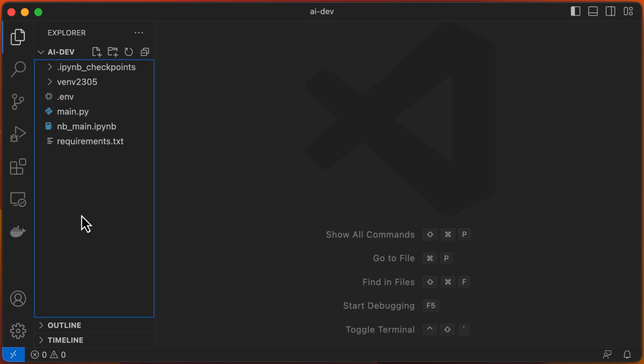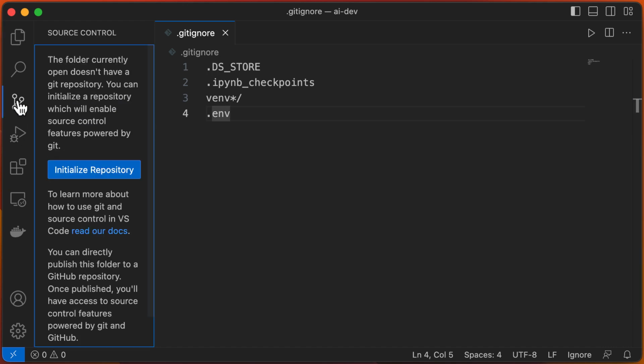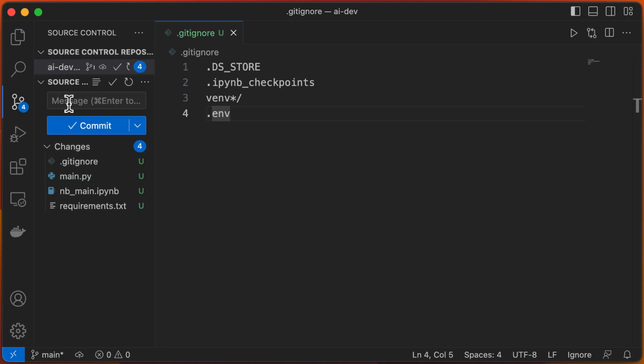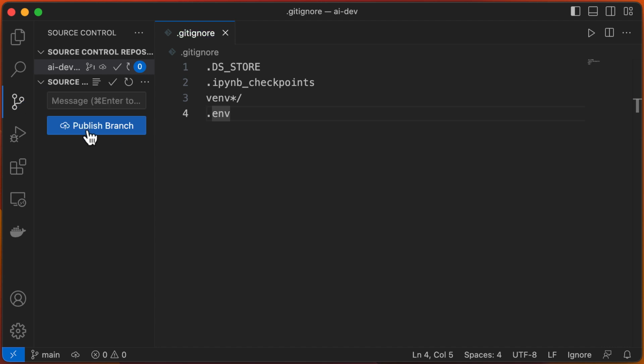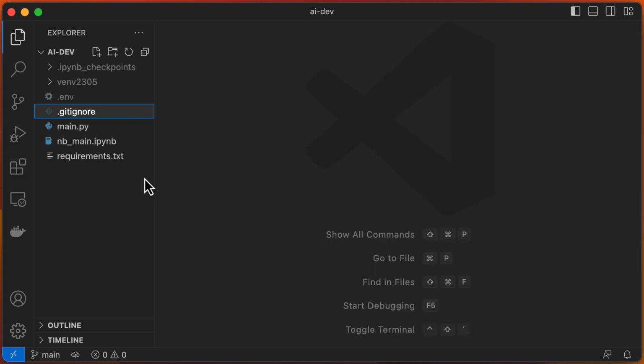Now it's time to share our project, but we don't want to share all of the files. We create a .gitignore file and list all files and folders which we don't want Git to track and publish. With that said, we make our initial commit. As you can see, the ignored files and folders are grayed out and the changes will not be tracked or published.